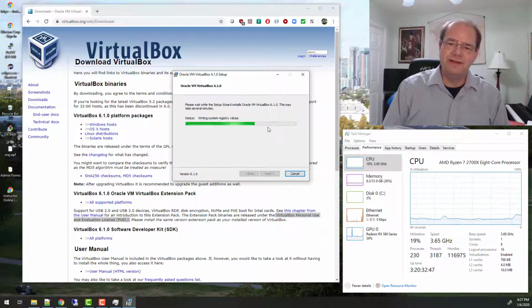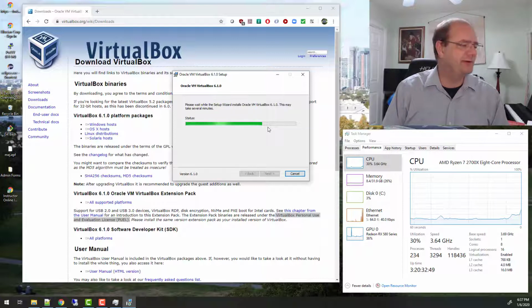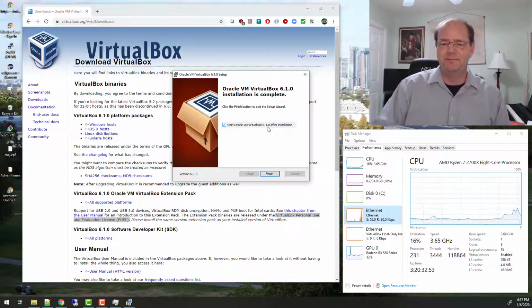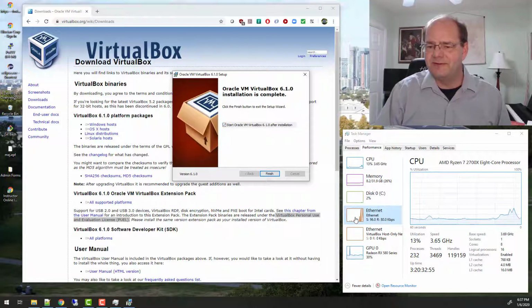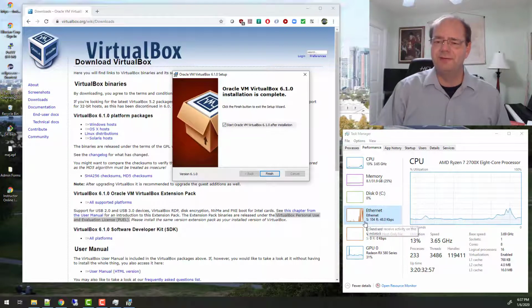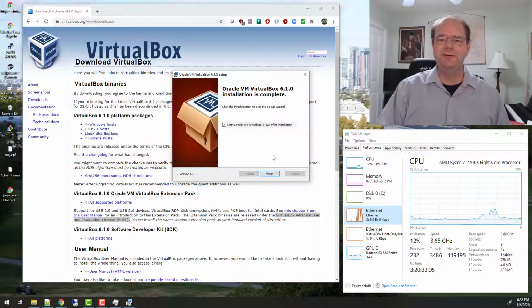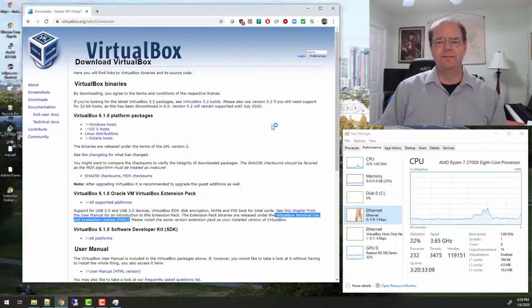It's fairly quick. It usually takes about a minute or so on this machine to install VirtualBox. See a little blip on the Ethernet. We see a little blip as the download was made. Little blip as the installation did its thing with the CPU. We'll go ahead and start the copy of VirtualBox right now.